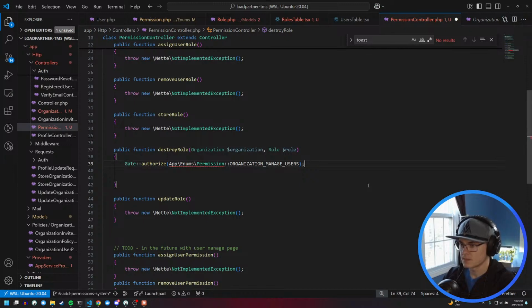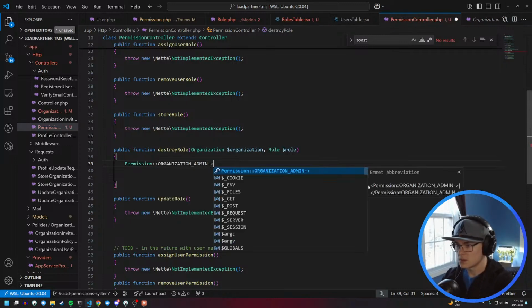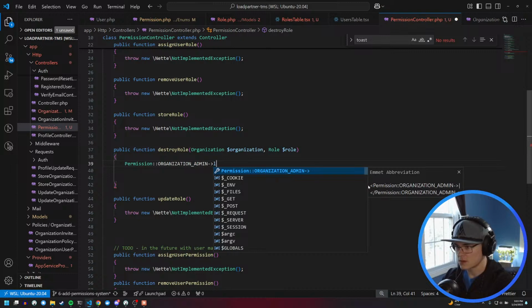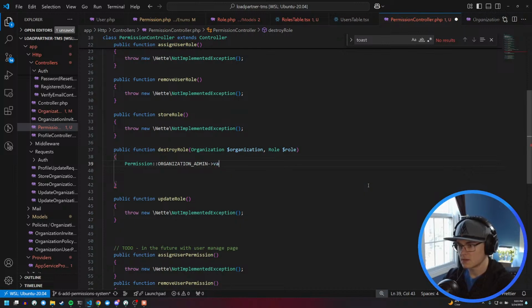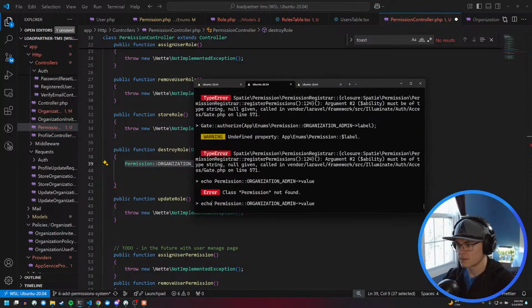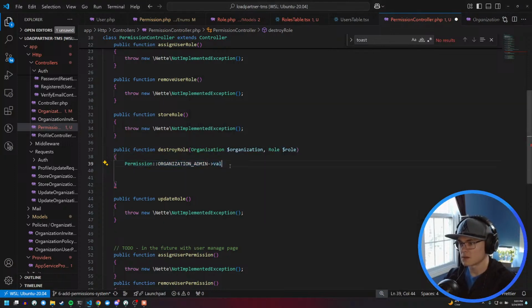Hold on, let's go. Permission, enums, admin. Is it? No, there's like a, it's like label or something. Is it label? No, it's case. Is it value? It's value in case. What is this? App enums permission. Organization admin. So it should be value.